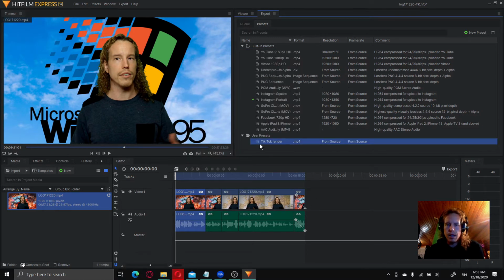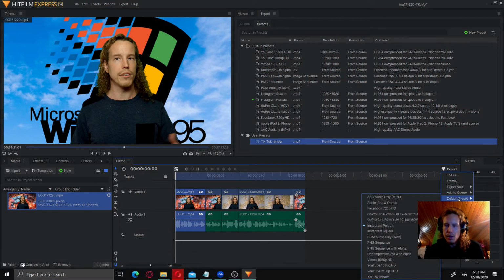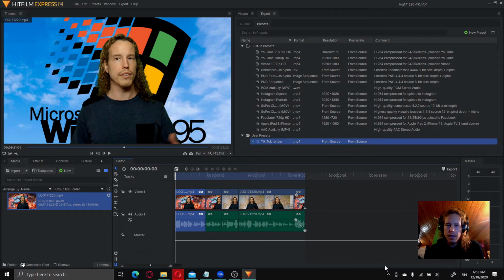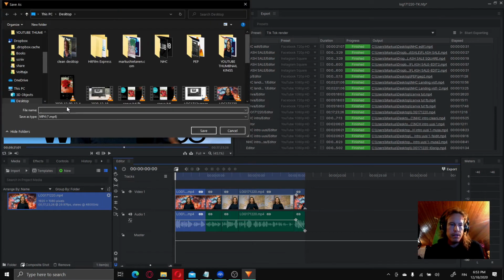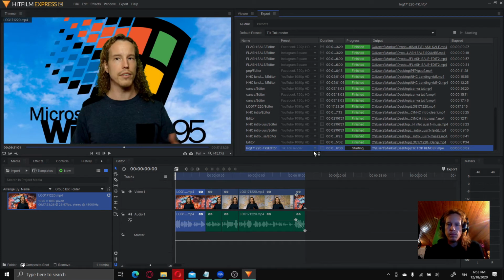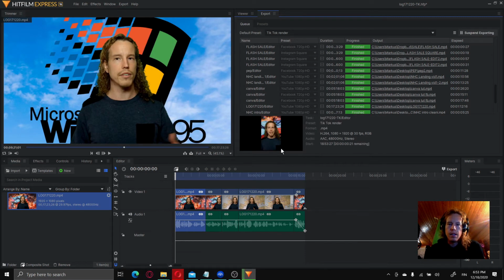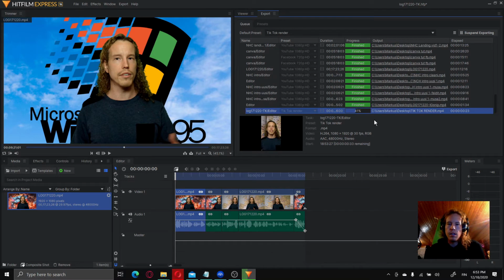When that is done, now when you hit the export button, there's a new preset right here that says TikTok render. So when you have that selected, you can just give a name for your file. And now you see it's going to create the video in the right aspect ratio. Let's wait for the render to finish and I will show you the result.